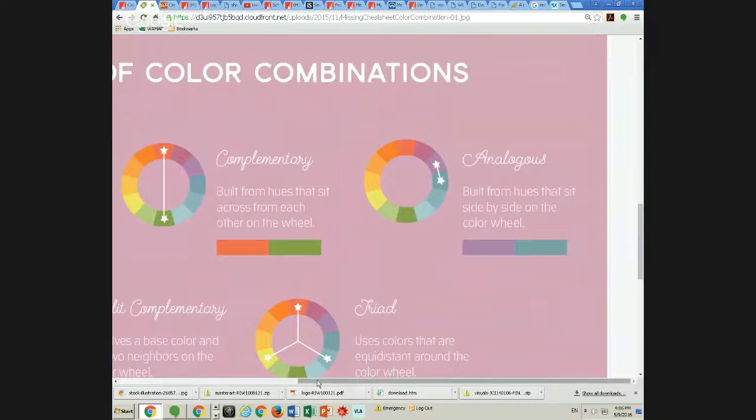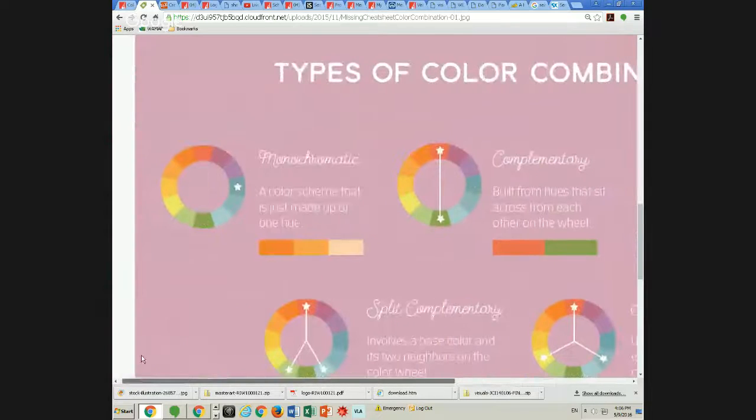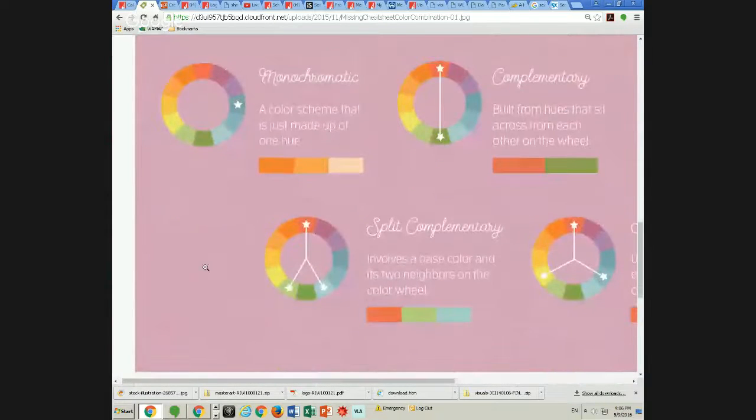Right. So again, monochromatic. So this is the whole tints and shade thing. A color scheme that is just made up of one hue, right? Meaning, I believe this is just the base color and then adding white to it.